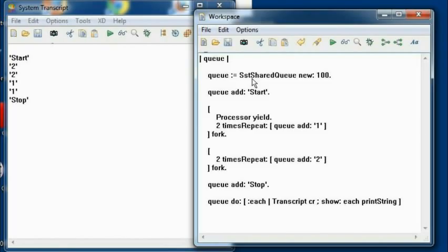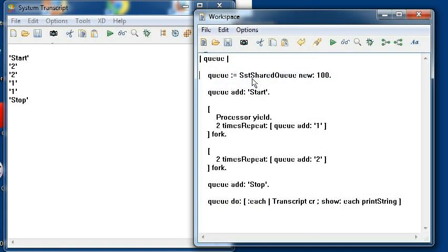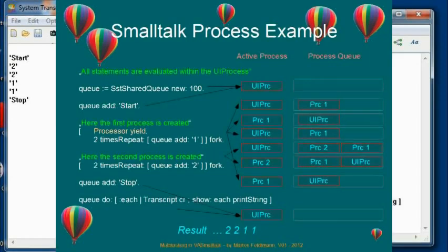In the next example, we change the first process by introducing a new statement called processor yield, which initiates a task switch at once. Adding processor yield to this program changes the behavior completely.